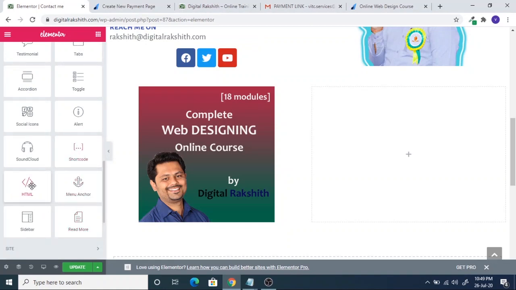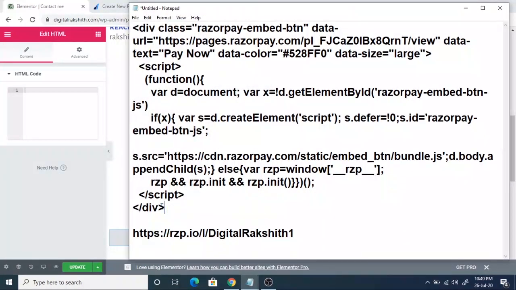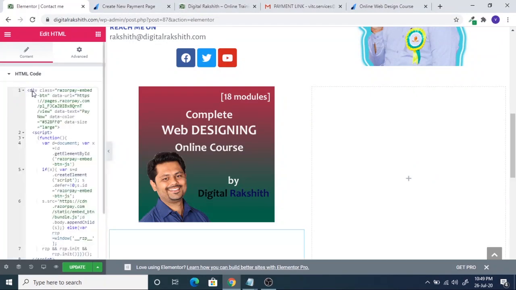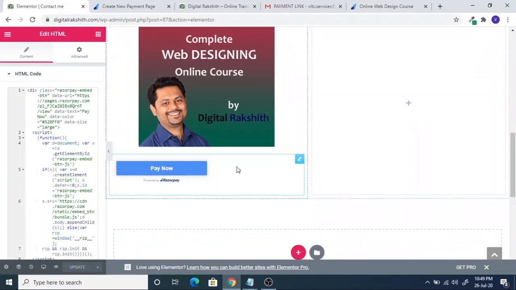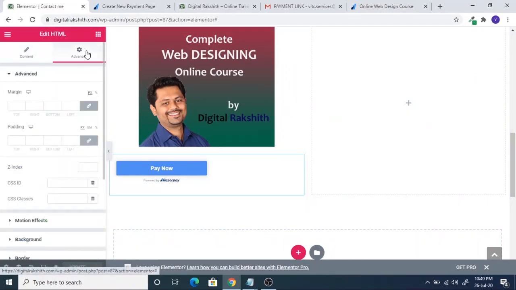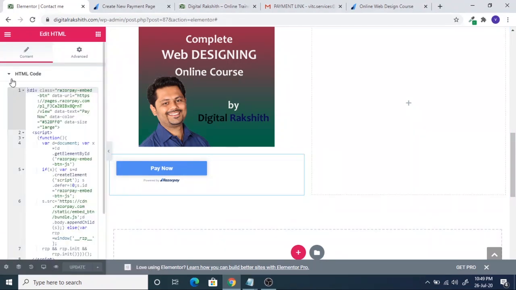not short code, HTML code. Insert the code over here and copy that button code, whatever we copied from that Razorpay. Copy it and paste it over here. Update it. Alright, once you do it, you're just going to get this pay now button. Alright.